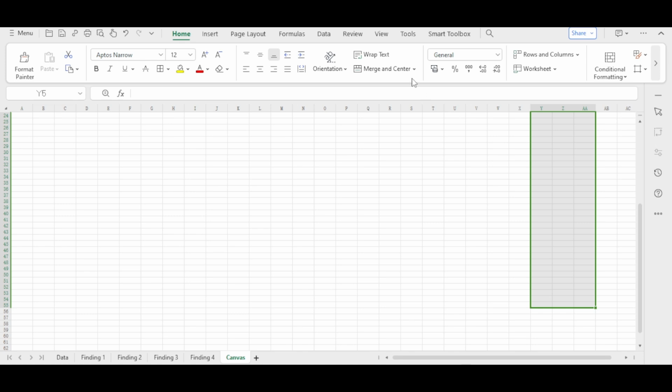After selecting it, I would go over to the merge and center option, and then I'll click on that, and then I would go and select this option over here, that is the middle align option. I'll click on that also.